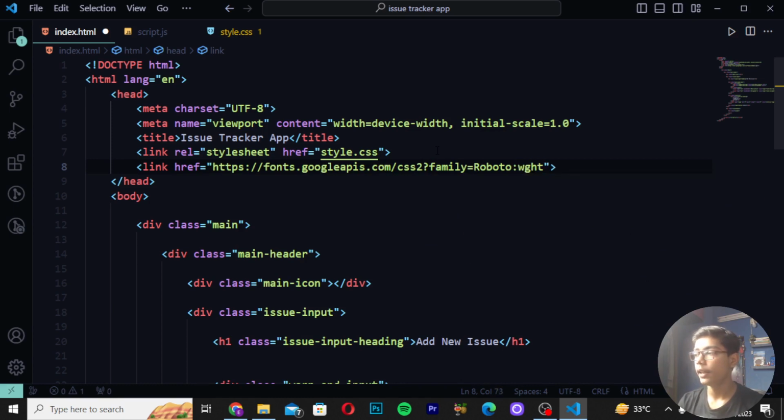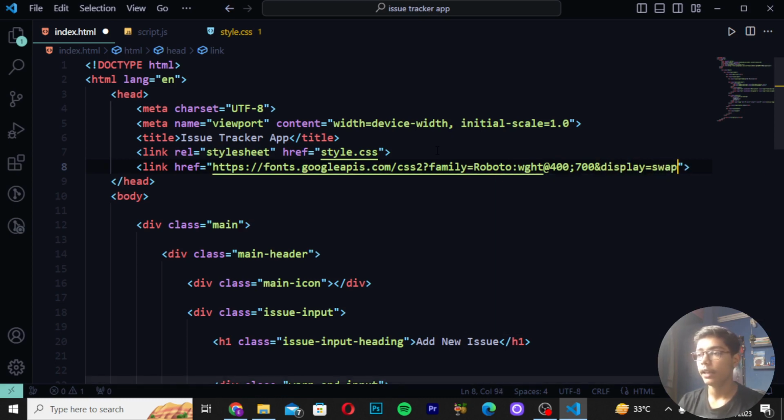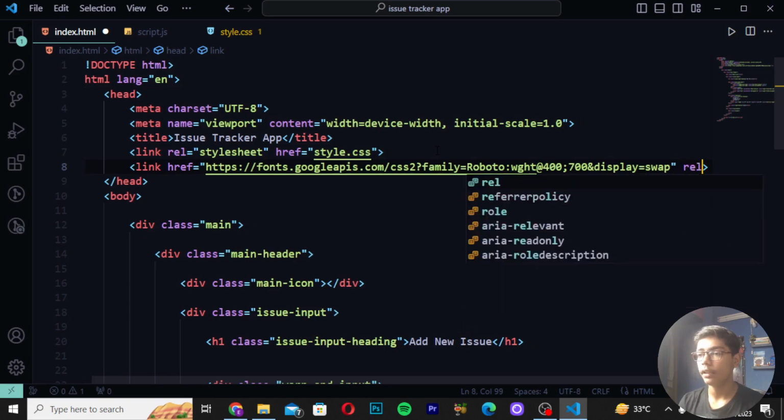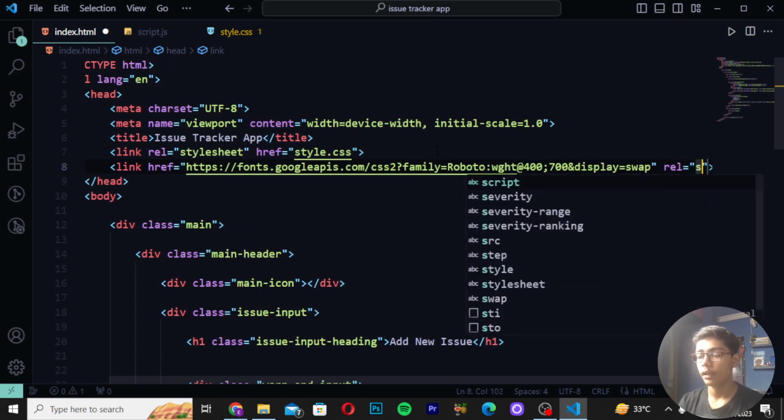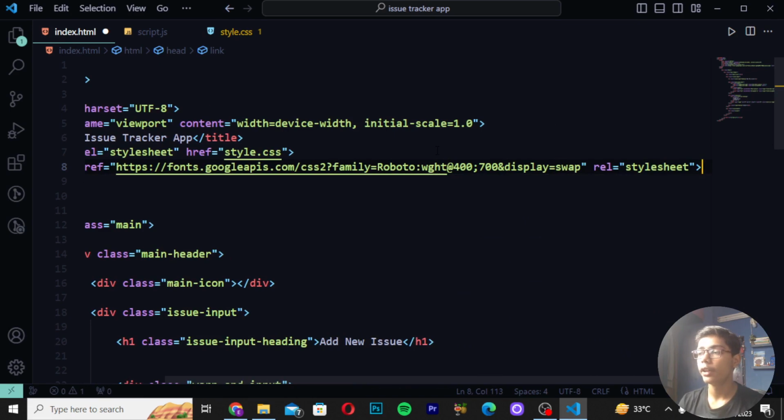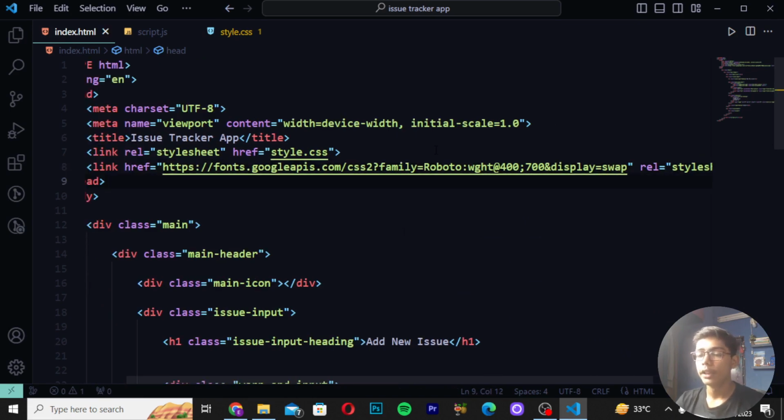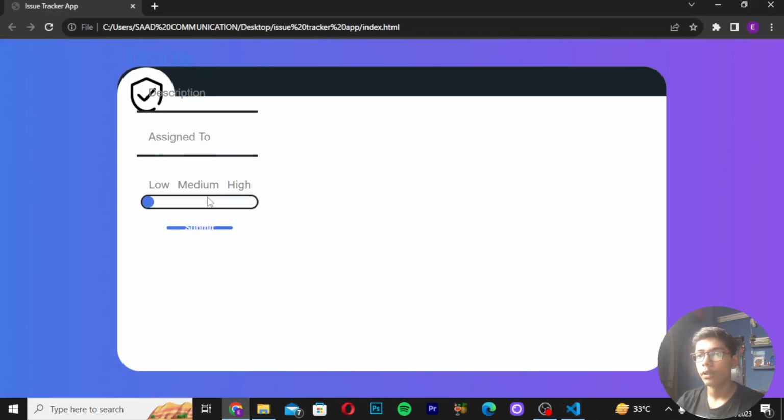and here I will write weight, then @400;700, and then display equal to swap, like this. Then here you write rel equal to stylesheet. It's your choice: if you want to write it, you can, but it is not compulsory. Save it and move on to the browser and reload. You can see the font family has been changed and it is looking good.